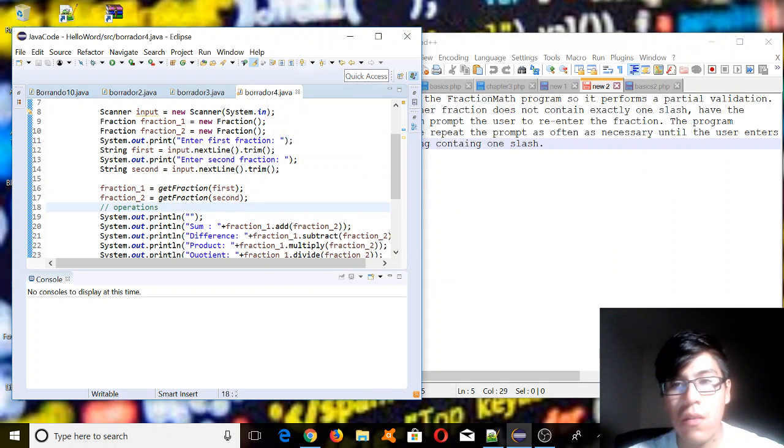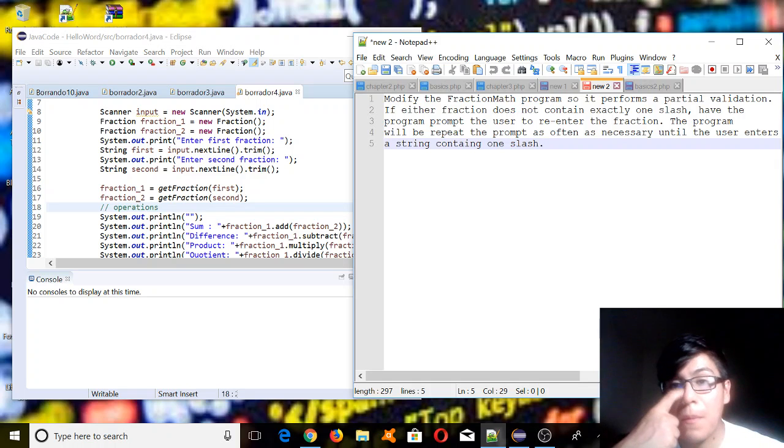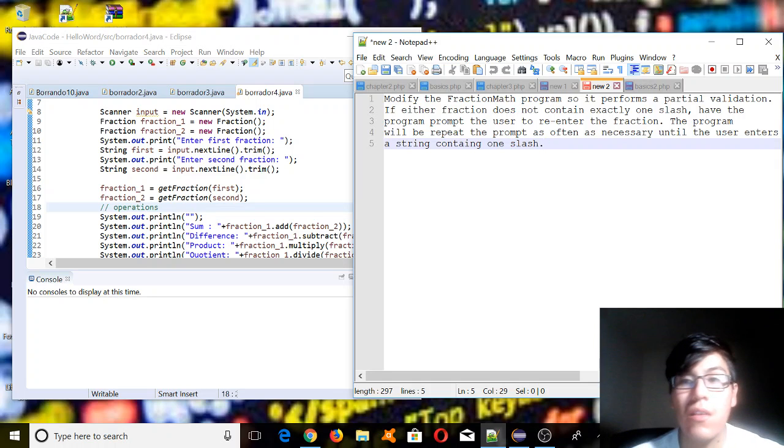Hello everyone, today we're going to solve this problem: modify the fraction class program so it performs a partial validation. If either fraction does not contain exactly one slash, have the program prompt the user to re-enter the fraction. The program will repeat the prompt as often as necessary until the user re-enters a string containing one slash.